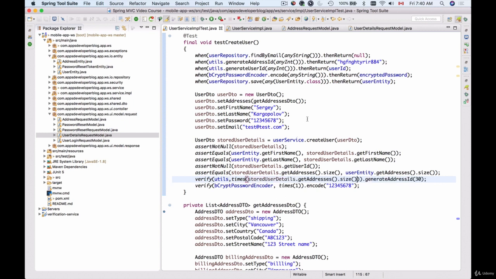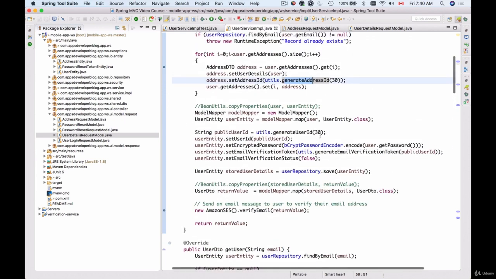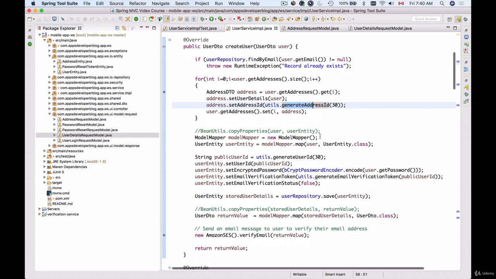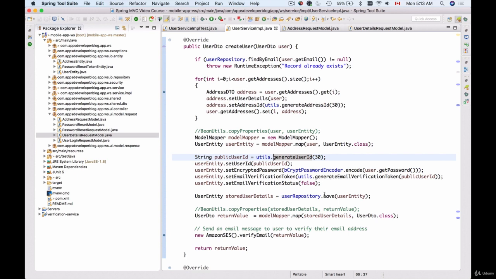And there are other things that we can check. If we look at the user service implementation, if I scroll down to my method, we can make sure that the generate user ID is also called once. And finally, we have this save method, which must be called on user repository for this entire method to be successful, because otherwise, if save method is not called on user repository, then this entire method fails.